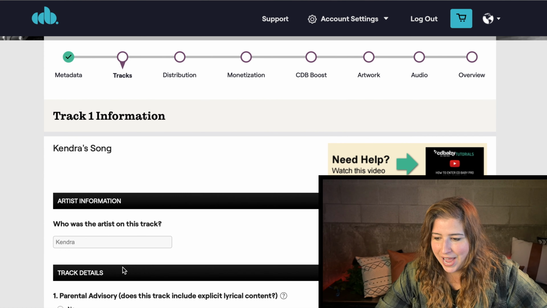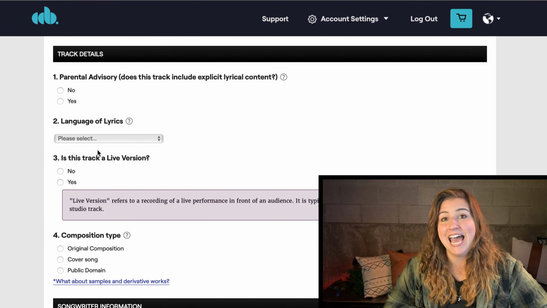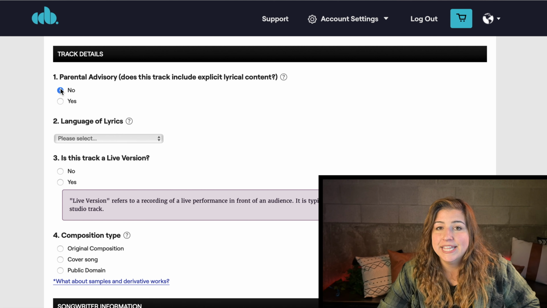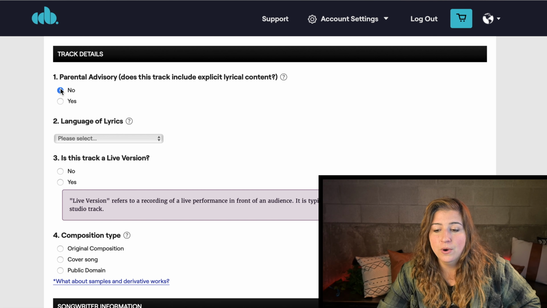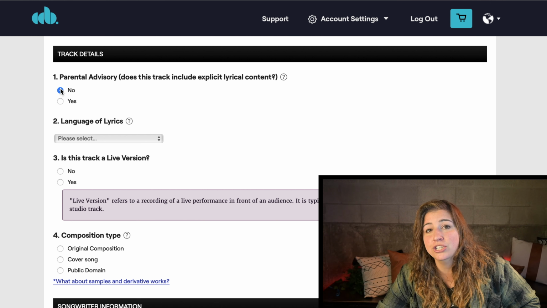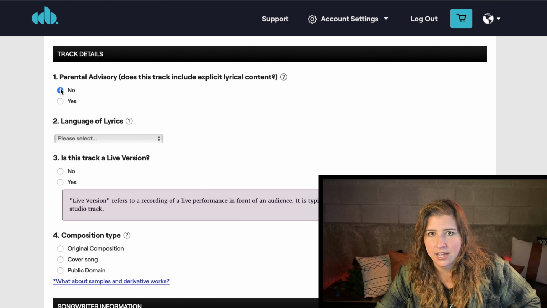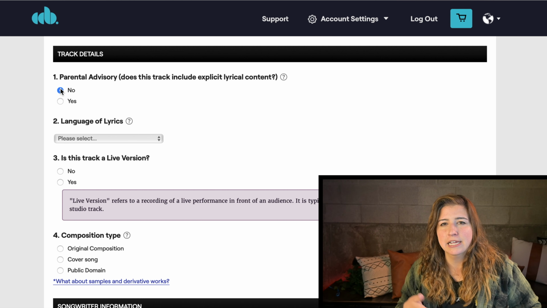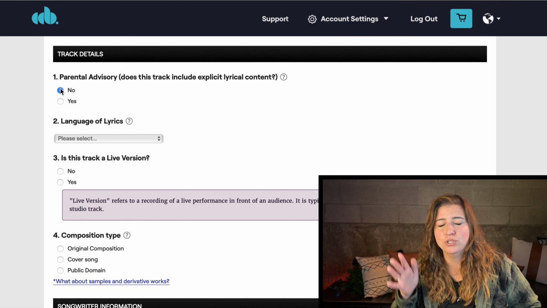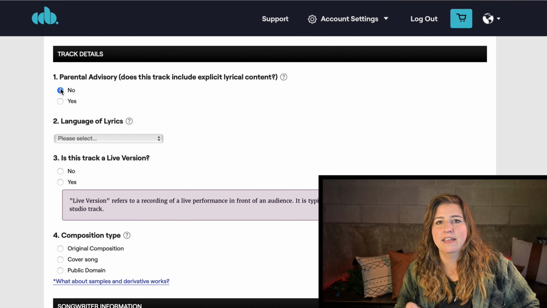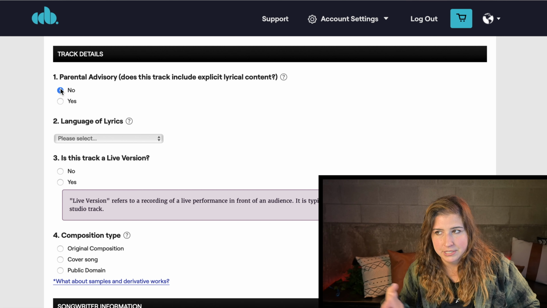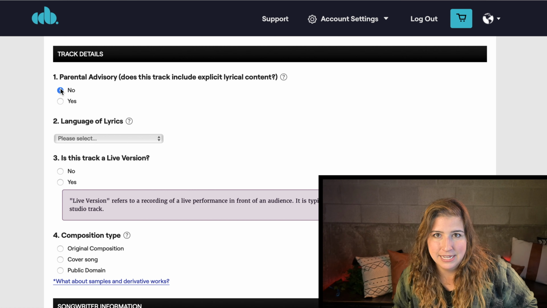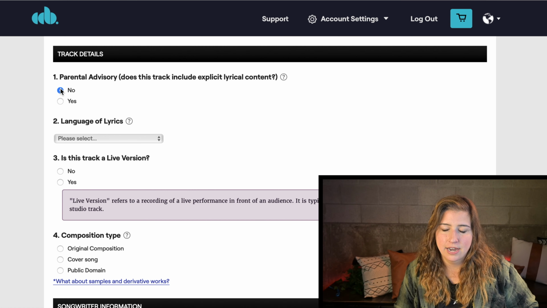Now we are on the track page. This is where you can add some track detail. Parental advisory, yes or no. This is really important. If you have explicit language in your song, even if it's subtle, and you don't mark it as having explicit language, that can cause a lot of complications for you. So always make sure that if there is explicit language, in other words, if you're swearing in your song, that you mark it as explicit. Otherwise, it can cause a lot of issues.